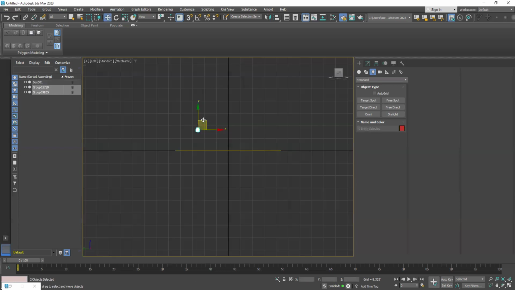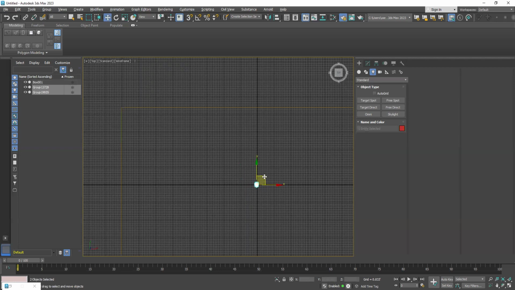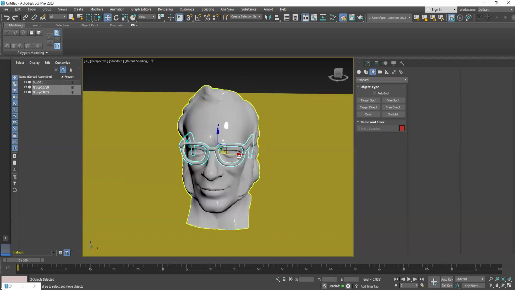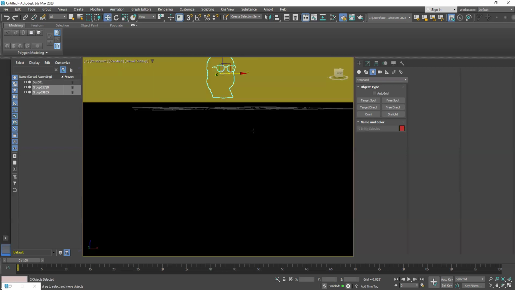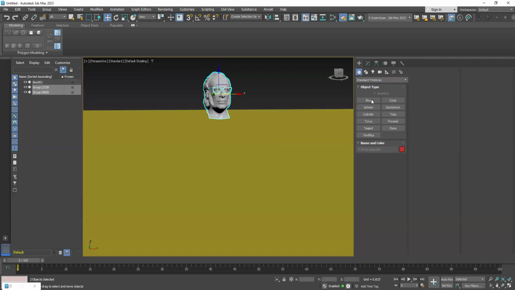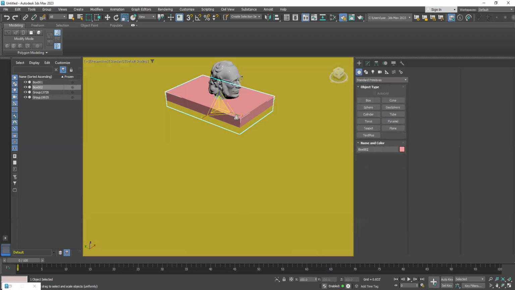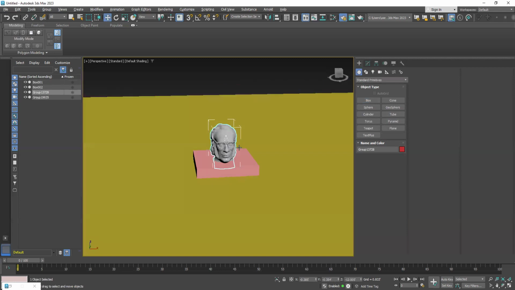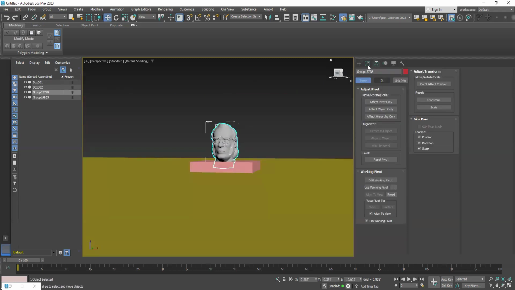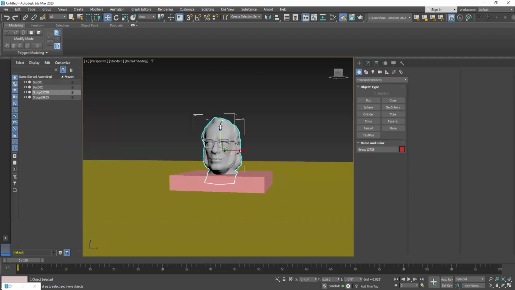Left view, top view, and perspective view. The box is on top of it, we are just placing this. Now, it is aligned, the pivot is aligned.